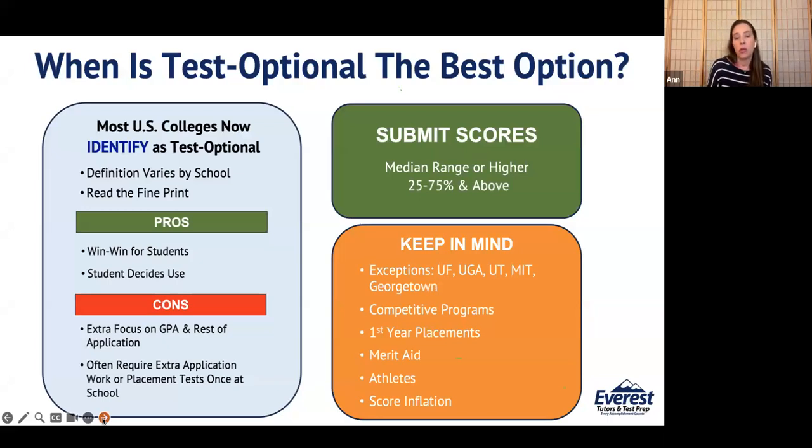When are you going to submit? We believe in submitting when you're at the median range or higher. So if you are in the 25th to the 75th percentile for what the schools are listing as their incoming scores, you should feel comfortable sending that score.